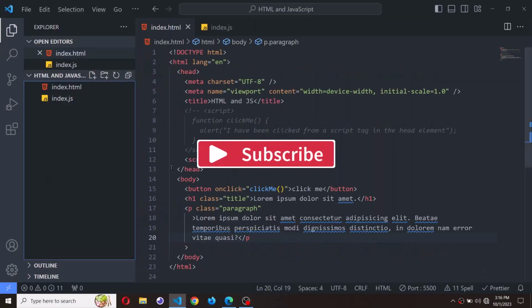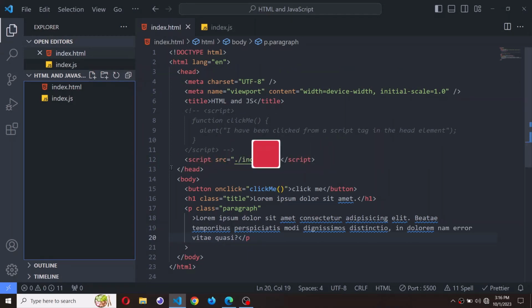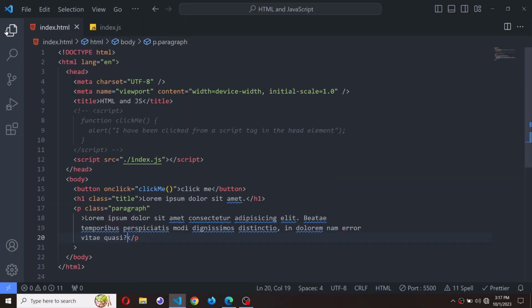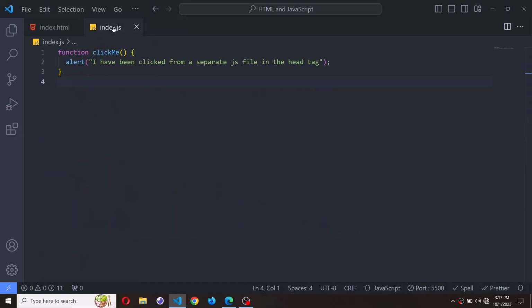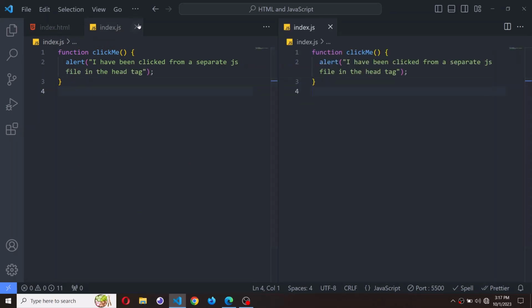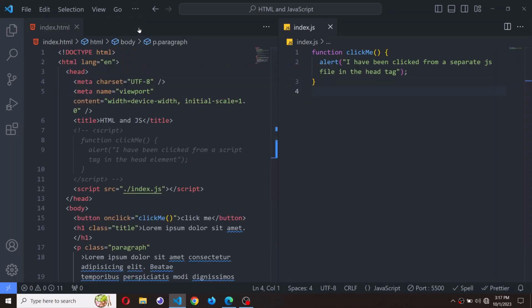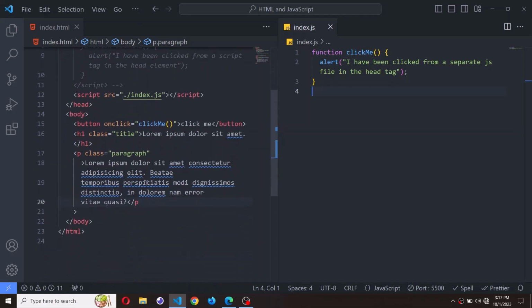Okay guys, so at this point I think it will be a good idea to split the screen into two. So the first thing I will do is to collapse this side menu, click on the index.js and then split it into two. I can go ahead and collapse and close this one, and then we will work from here.